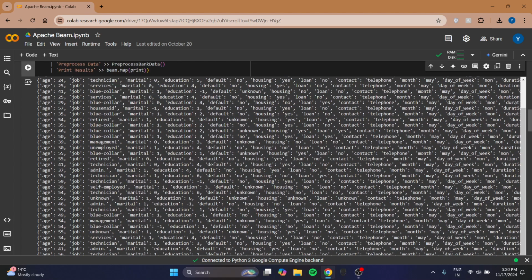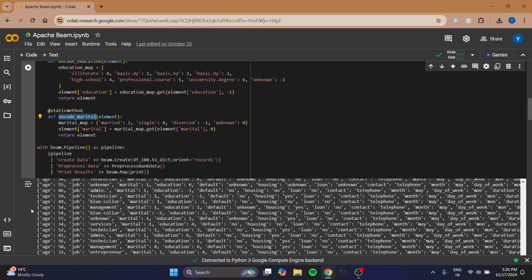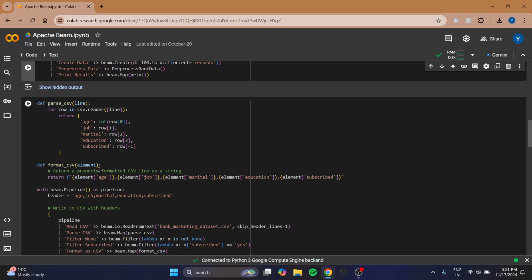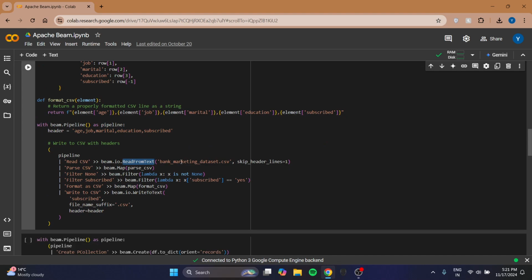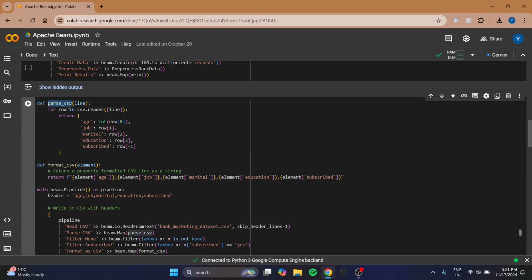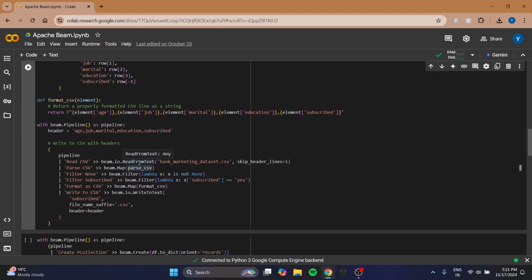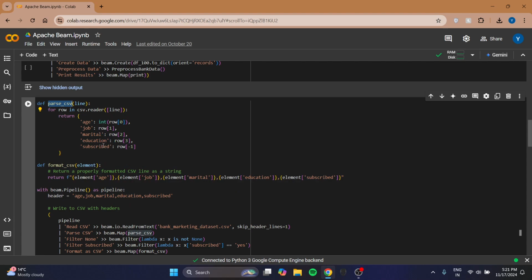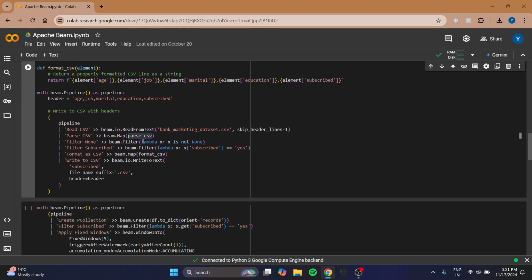Up next we have quite a simple one, which is the pipeline input output, which, as the name suggests, represents the input output capabilities of Beam. Here we have defined a pipeline which reads from the CSV file and parses the data using the map method, which is defined here above, the parse CSV method. All it does is extract the age, job, marital, education, and subscribed information from the row.